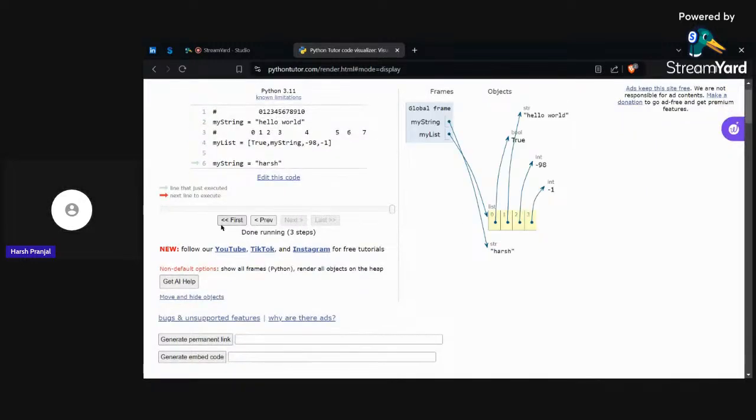See, our list is not pointing to my string, right? It is pointing directly to a memory location. So any change inside this memory location, any change exactly inside this hello world, will be reflected in our list. Why? Because our list is pointing to that memory location.